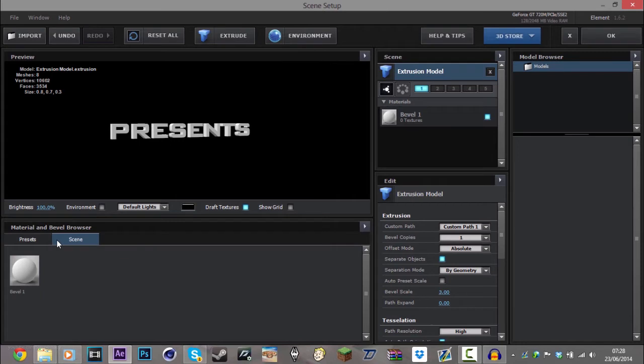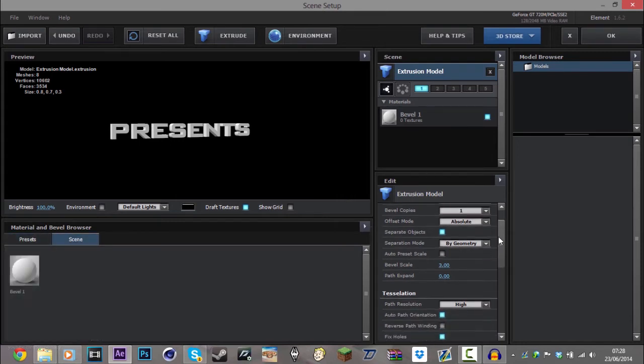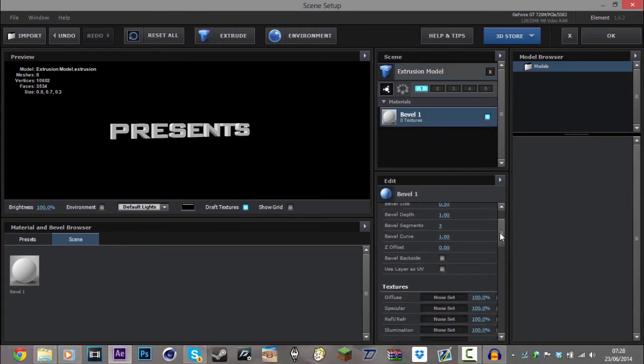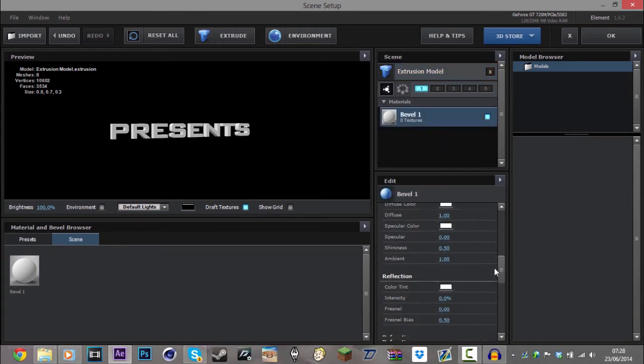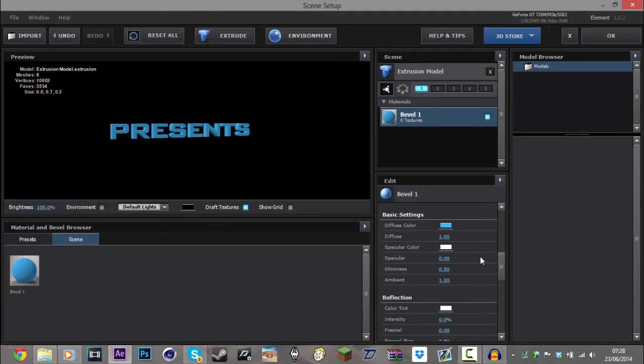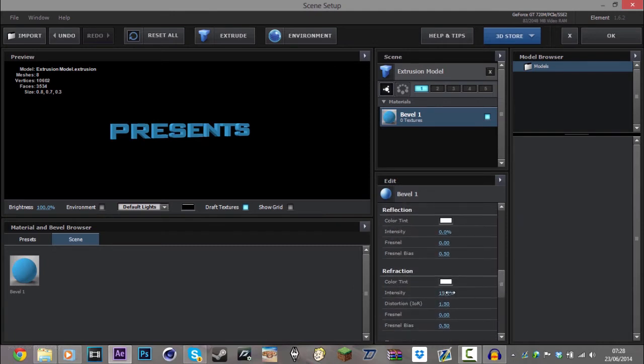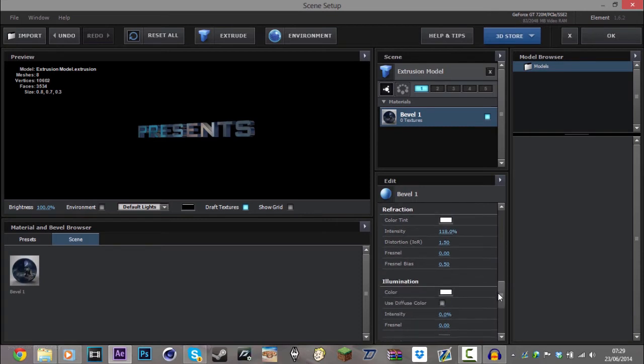Rather than me drag on a preset, just for those of you who don't know how to do it, basically just click on your bevel. You can do a lot of things like this. You can change the colour, so we'll have, I don't know, maybe like a nice light blue. That looks cool. Yeah, okay. And then to make it reflect the map, just go to refraction and turn this up about that much. So as you can see, it's starting to reflect the map. And then go to reflection, turn this up a bit, maybe like 70.